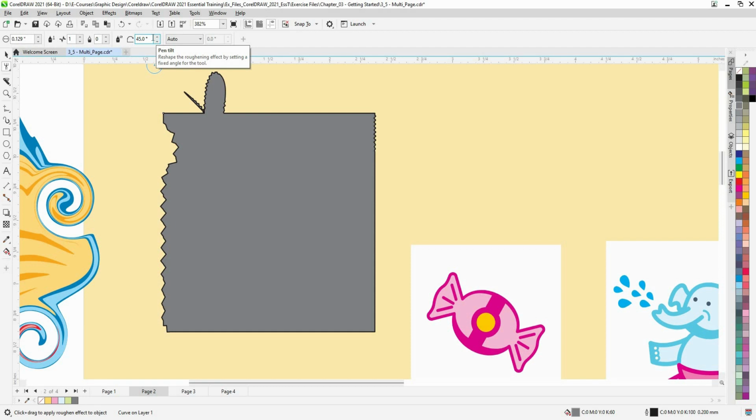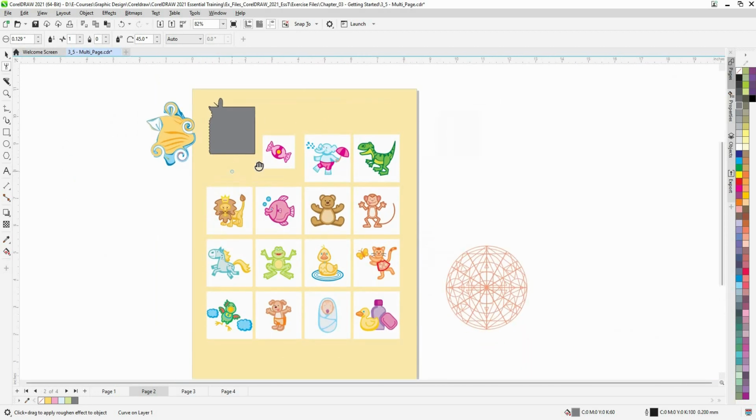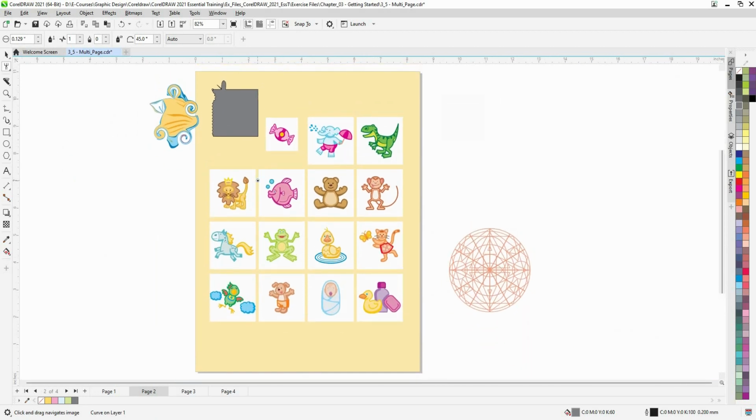And we will take a look at some other tools that will allow you to change the shape of an object or a group of objects, with some crop tools that can be found here in the crop flyout.